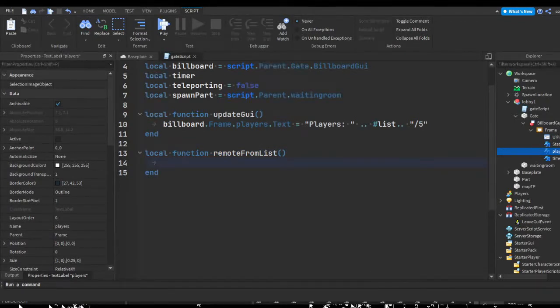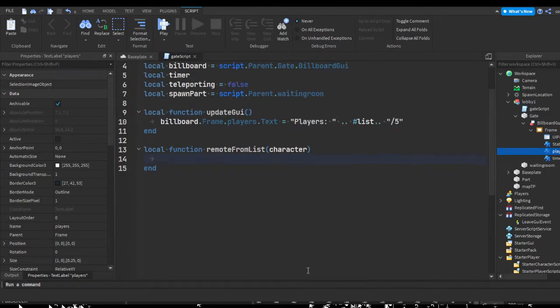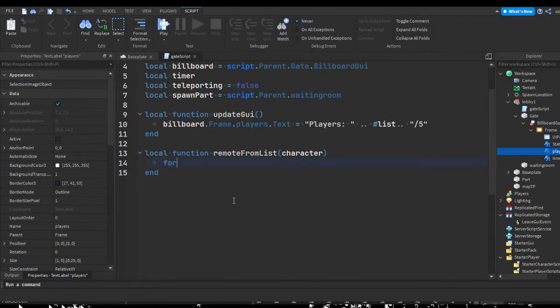So this is how we're going to remove the player from the list. We're going to get the player's character, so we can teleport it and really just do whatever we want with it. So we're going to do for I equals 1, and then amount of objects in the list, if list, and then we can pass I. So if list and then whatever number I currently is equivalent to the character's name, then, so if you don't know, the character is the player's name.